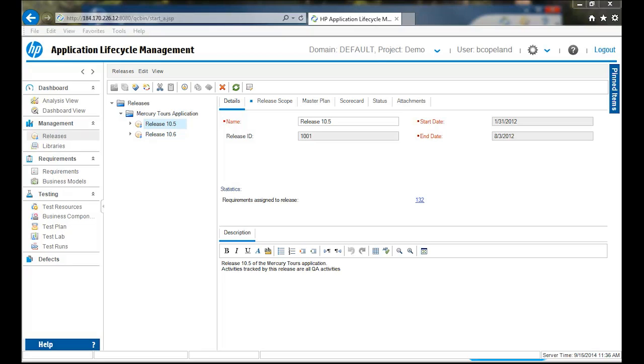In this session, we will be covering Application Lifecycle Management version 12, otherwise known as ALM 12. Some people may remember it being called Quality Center, and there is a Quality Center edition as well. What we will be covering is the high-level features of ALM and how it can impact or benefit your company.